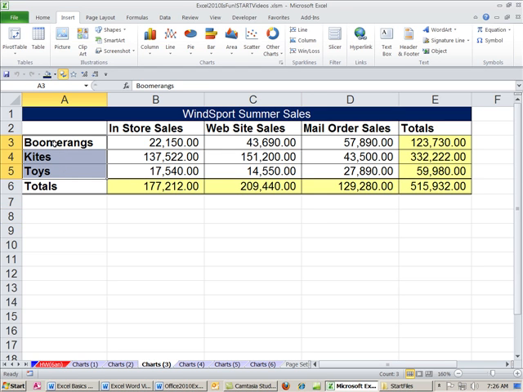I'd like to take the products. These are the labels. When we create our chart, the chart will call these categories. The numbers, over here I want to do the totals, right? The 3 products. We have a kite store. We sell boomerangs, kites, and toys. So these are our 3 categories or labels. And here's our numbers. These will be called series. That's the terminology for charts.